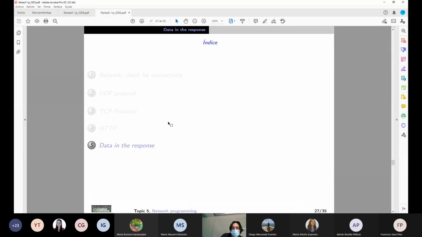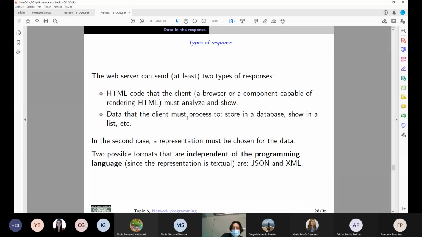Finally, regarding data in the response, very generally speaking, the web server can send you two types of responses. Some kind of HTML code that the client, for example a browser component capable of rendering HTML, must analyze and render to the user, or whatever data. If we are using data, we need to choose a representation for this data. That could be just plain text, but very often we will be dealing with XML or JSON.